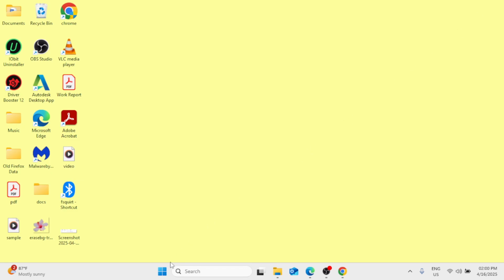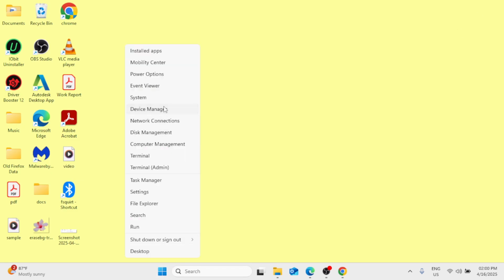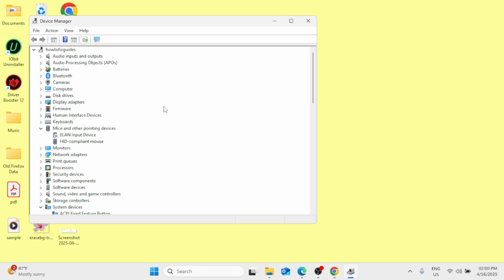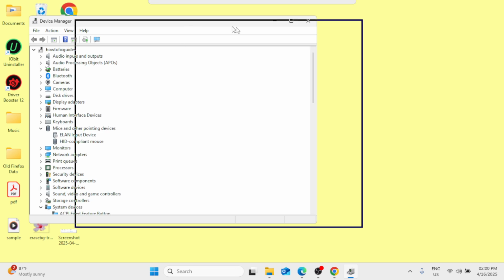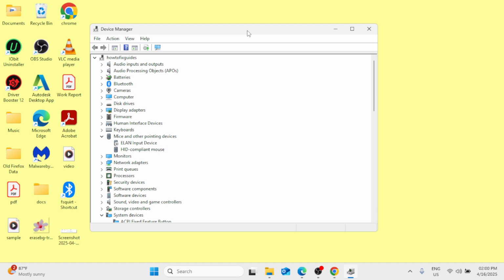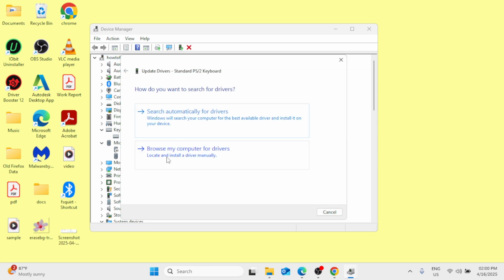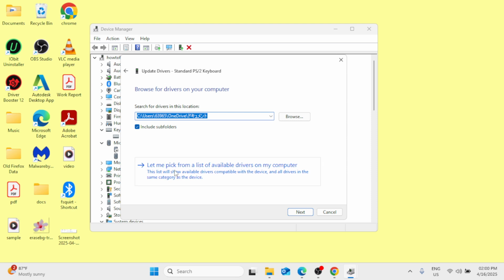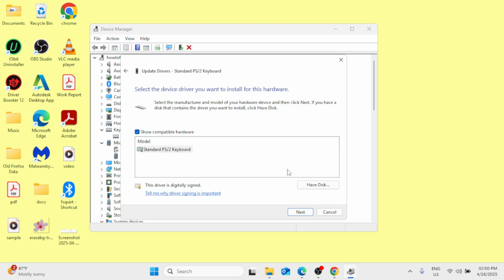Next method, make a right click at the start button, select device manager. Now once the device manager is up, locate your keyboards. And here locate your keyboard driver, make a right click, select update driver. Browse my computer for drivers. Let me pick from a list of available drivers on my computer.